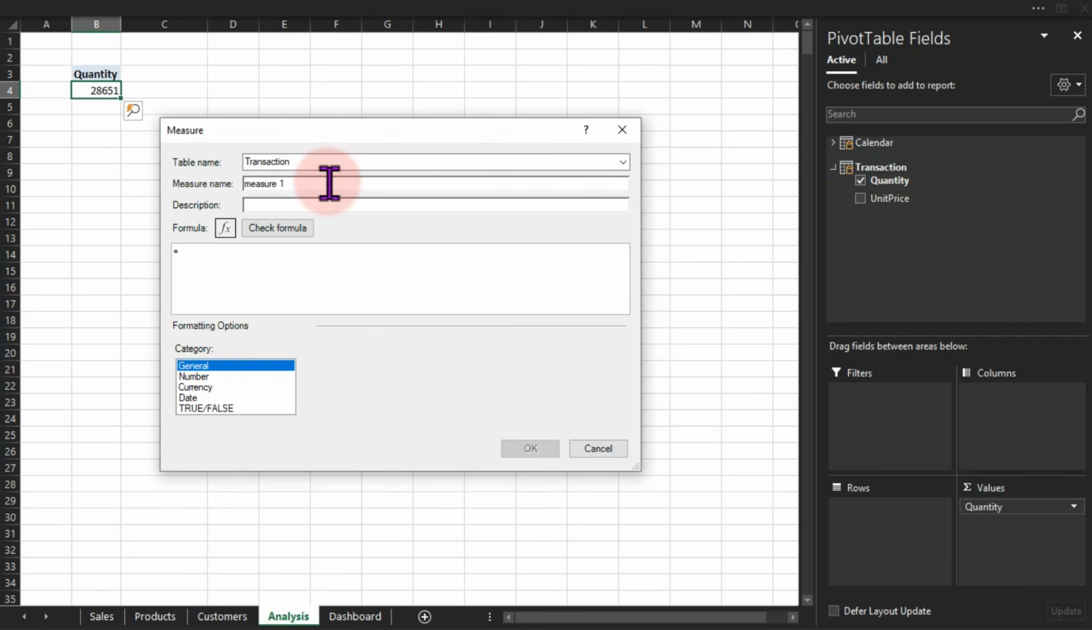What should be our measure name? Our measure name now is that we want to create total revenue. So total revenue. So over here is description. This description here has to do with maybe trying to explain what this measure is all about, or if you have any other comments. So right in here is where we actually create our DAX.